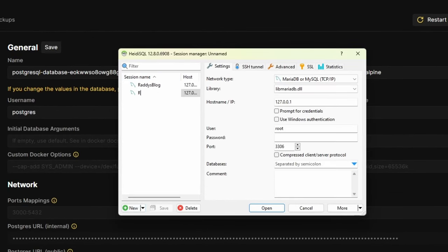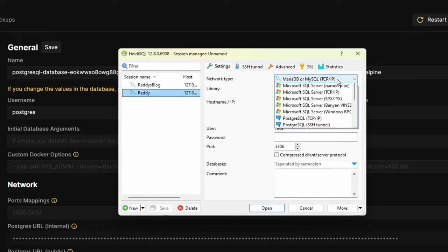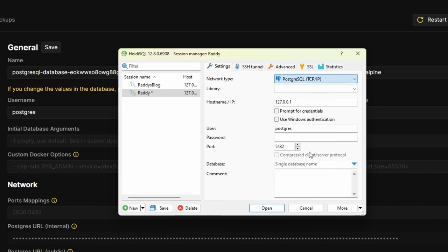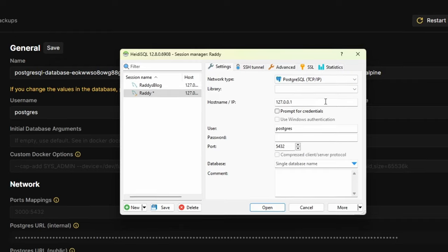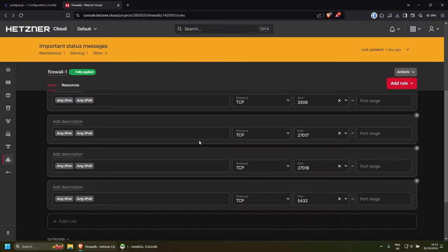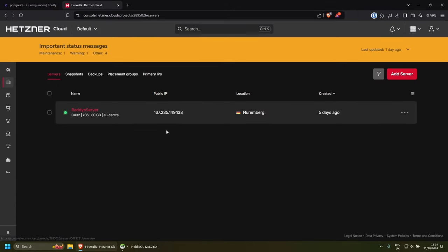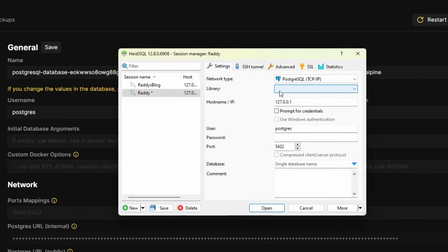Here we need to give it a name. I'm going to give it Ruddy. And then for the network type, we need TCP/IP, but you can also change this to be PostgreSQL. I believe that the difference is that it changes the default user to Postgres, but we also need to change our hostname IP. So I'm going to go back to my server, click on servers and copy my IP from here. Let's go back. And then here, let's paste the IP. Username is absolutely fine. Make sure that it matches this one.